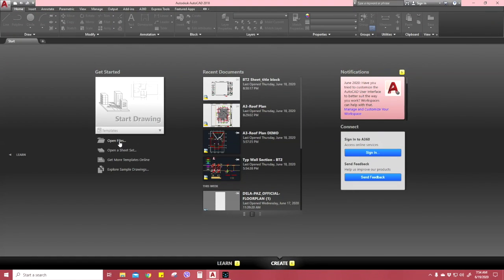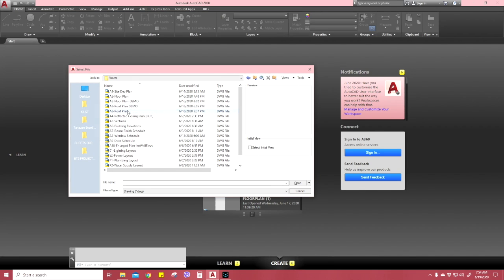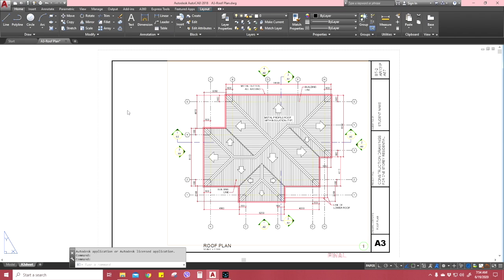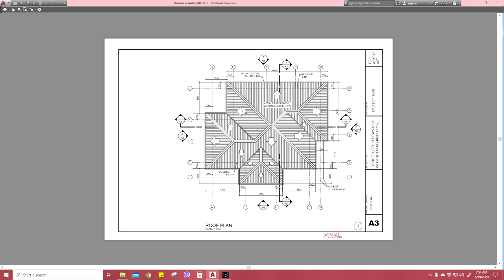Open my sheet file A3 roof plan drawing. This is what we're going to do today. Click on Output, then Preview, and this shows you how the roof plan will look like after plotting.